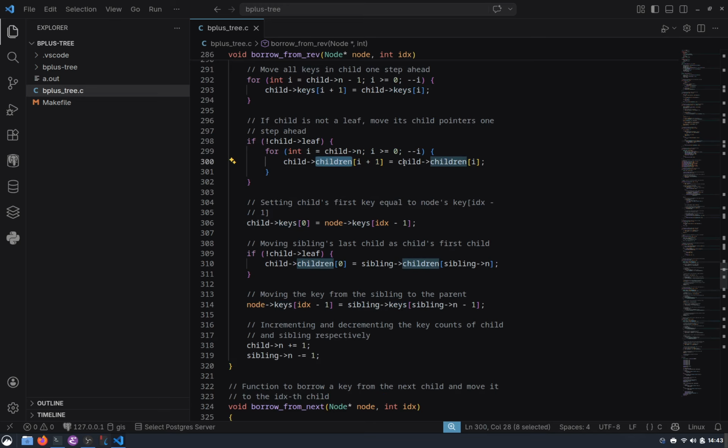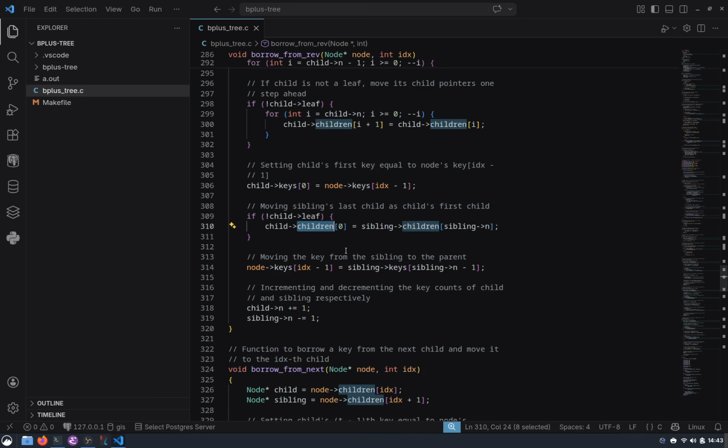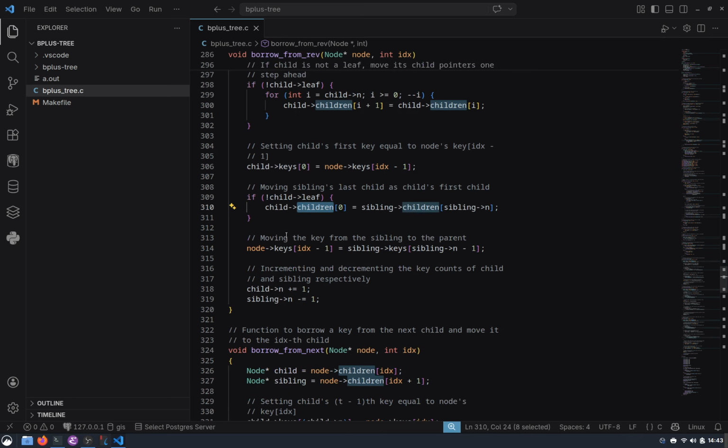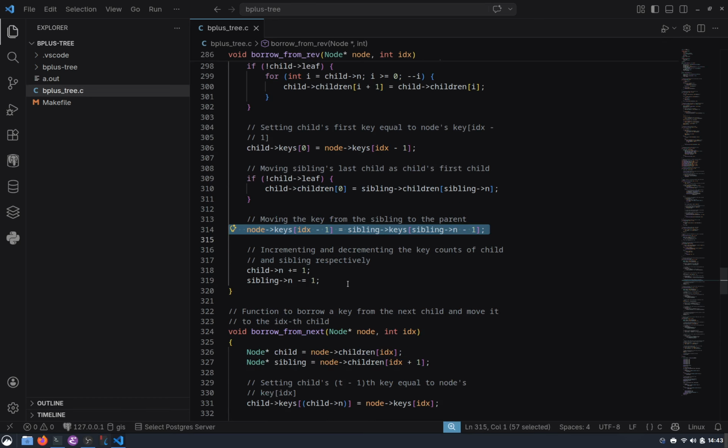But here the 0th position has become empty, which we have not filled. So we'll fill that here. We take the sibling's children, take the last of those, and put it at children 0. So from the previous we are borrowing the child here. Now we move the key from sibling to the parent. Remember that the key which we moved here has to be filled. So we take that from the previous and we move it to the node.